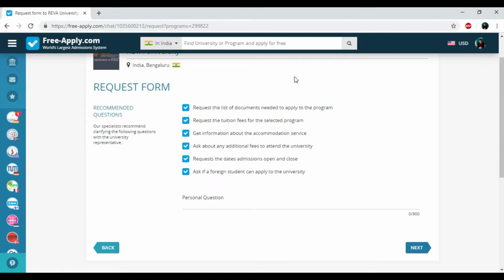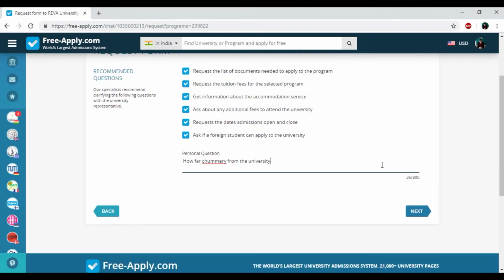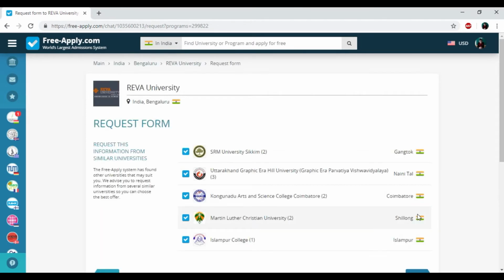So here we have the most popular questions from the applicants. The administration of the university has already answered them, but if you have personal questions, you could write them down here. So I have one: How far is the campus from the university? And then I'm clicking Next.